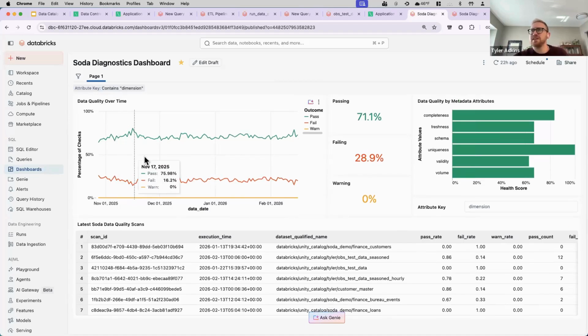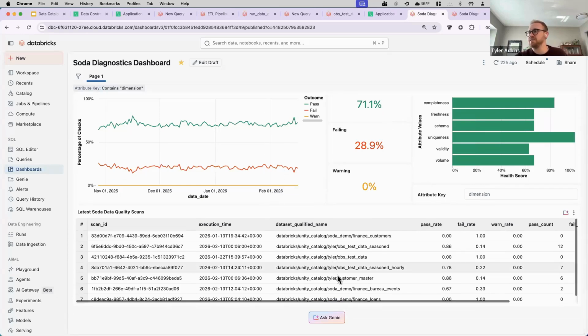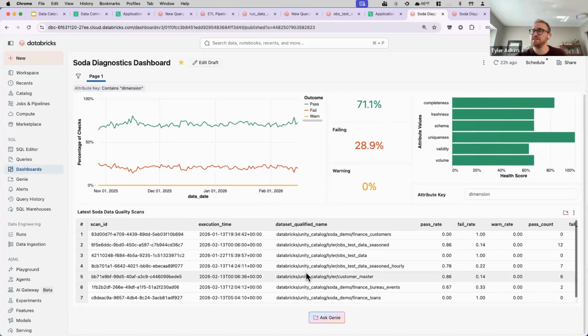Yeah, so here we can see kind of data quality trends over time. We can see some aggregate metrics to give us a quick glance of how things are performing. And here we can leverage those metadata attributes that I mentioned. If we wanted to kind of group by different segments, different attributes to see how data quality is performing in different aspects, like for example, different types of data quality, or any other attribute that we want to group by. And then here we can see, for example, like a summary of the latest scans.